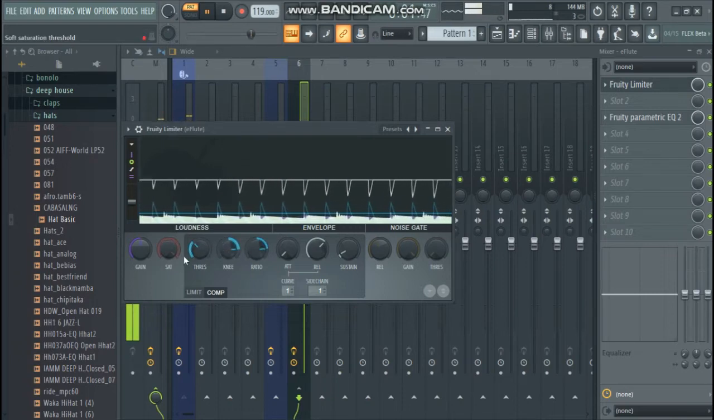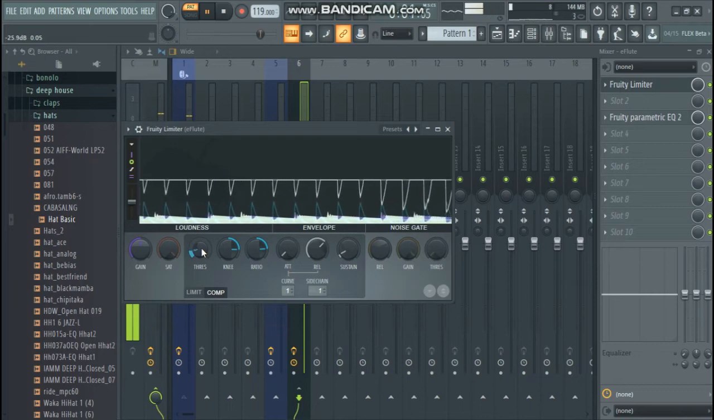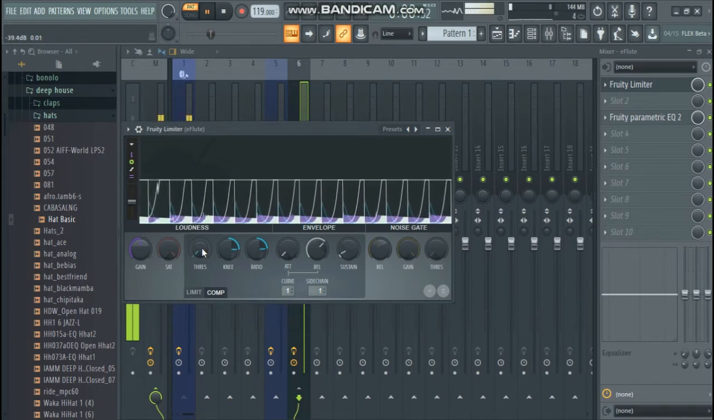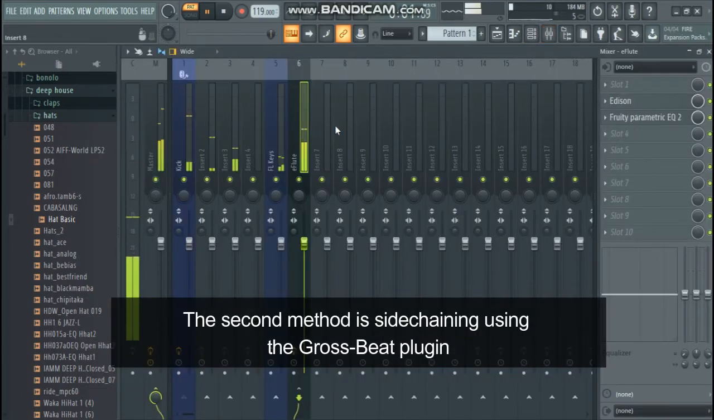Now you want to continue doing this until you sound that okay, this is actually fine for my track. But then if you decrease the threshold way too down, you can feel that where the kick hits, the bass is completely removed. The second way is using what we call cross beat, which is on FL Studio.